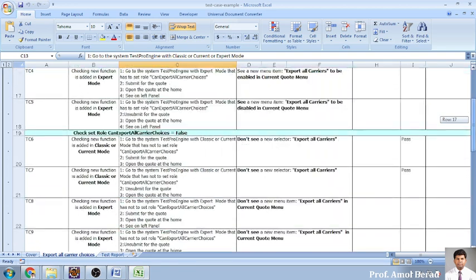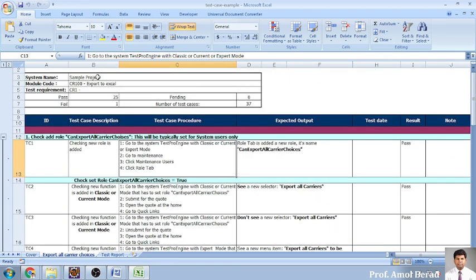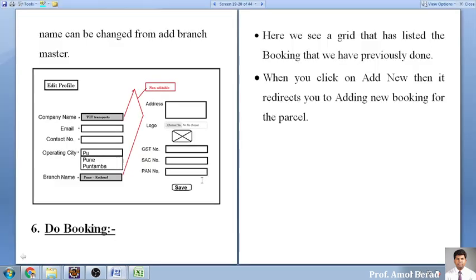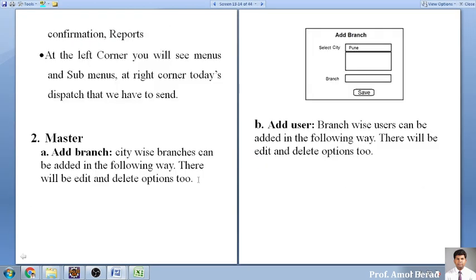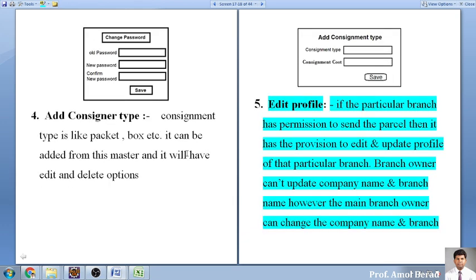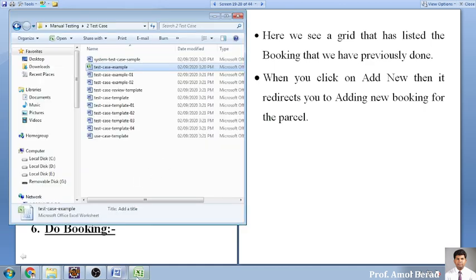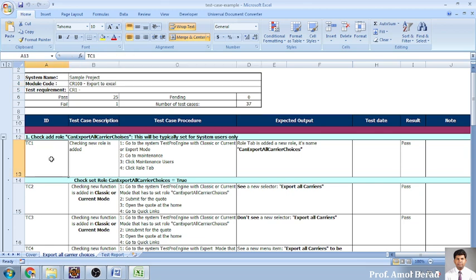This is a small example that will highlight the project name and the module which is provided. We are working on the module called the Masters module, and on the page called the Edit Profile page. The Edit Profile page contains this form, and we need to create test cases only for this page, not for any other page. So in this we will be creating test cases.